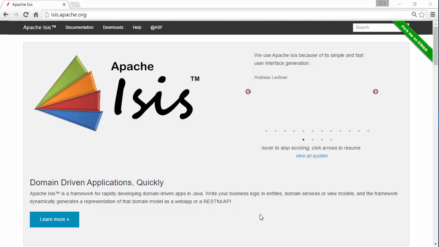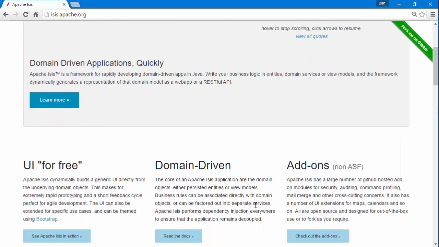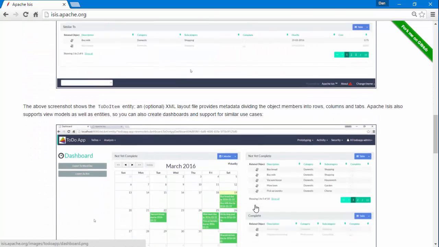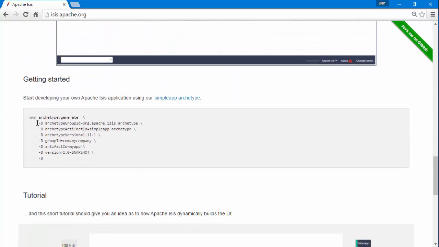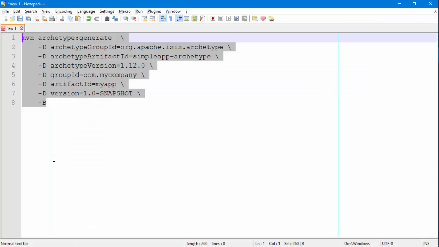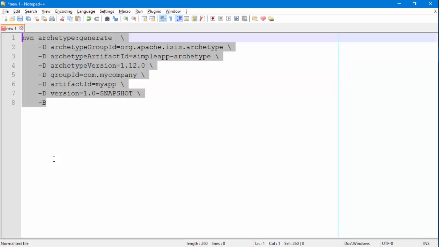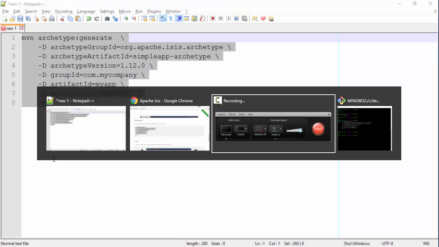Hello, and in this screencast I want to show you how to get started with Apache Isis by using the Maven archetype we provide. If you go to our website, you'll find on the home page, if you scroll down after some screenshots, that there's a command and you can copy that. And I have it here in Notepad and I'm just running a slightly different version, 1.12.0, which as I record this is the latest version.